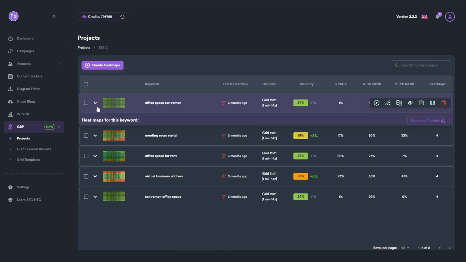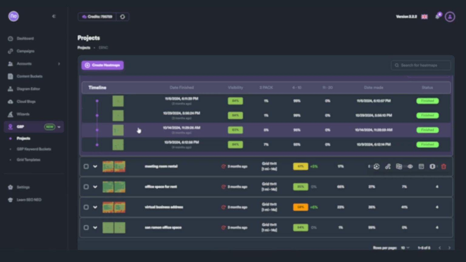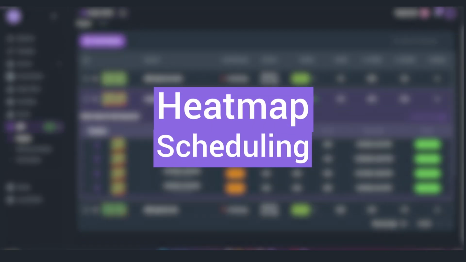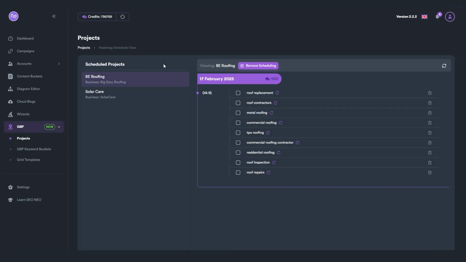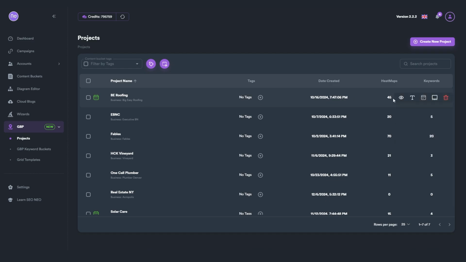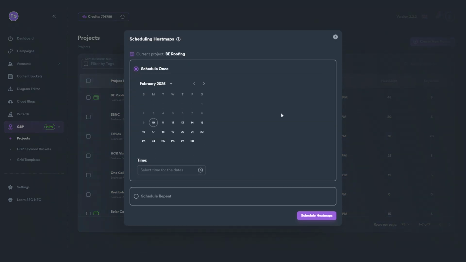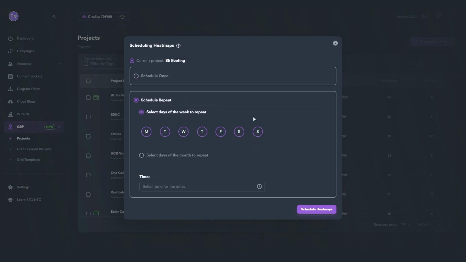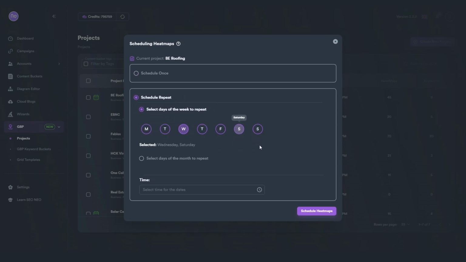I wanted to talk to you all and introduce you to our amazing new feature, the Heatmap Scheduler. Heatmap Scheduling allows you to plan and automate the running of your heat maps in advance. This feature is especially useful when you need to schedule heat maps ahead of time, set them up while you're not actively using SEO Neo, or align your heat map checks with business hours.